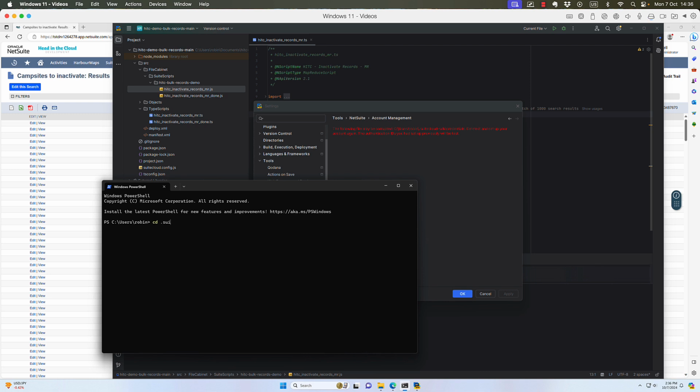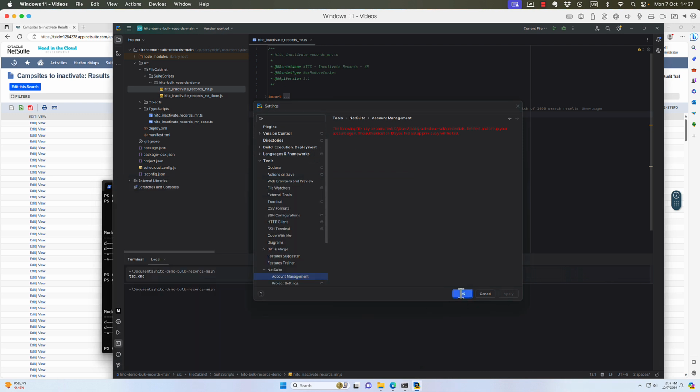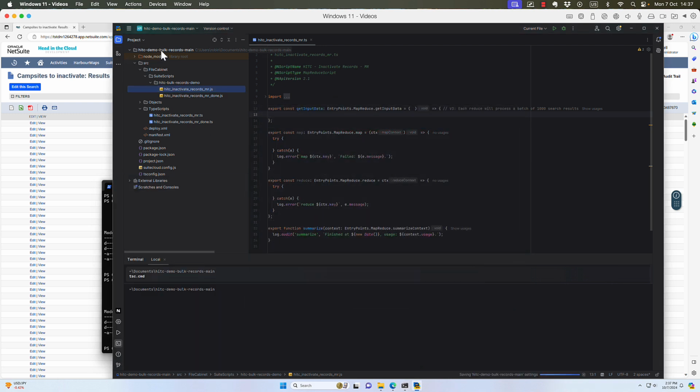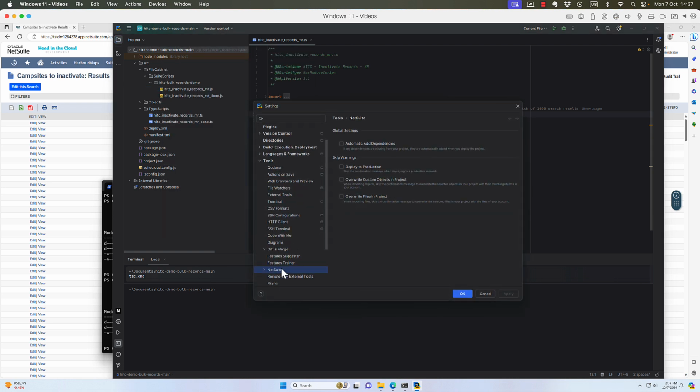See if I can go to this folder. Okay, can I use the rm command to remove it? Yeah, that seems to have worked. Let's try this again then. So if I go back to my NetSuite settings, okay, yeah, now I see a blank account list.